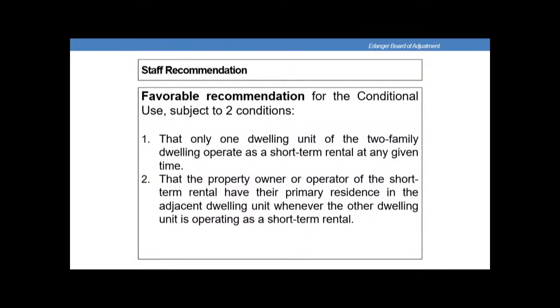So staff is providing a favorable recommendation on this conditional use request with two recommended conditions. One, that only one of the dwelling units of the two-family dwelling operate as a short-term rental at any given time, and that the property owner or operator of the short-term rental have their primary residence in the adjacent dwelling unit whenever the other dwelling unit is operating as a short-term rental.